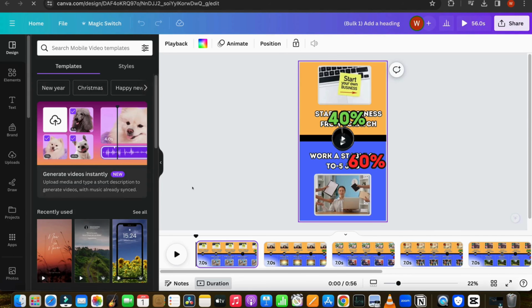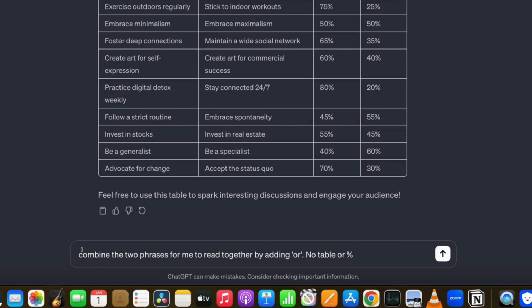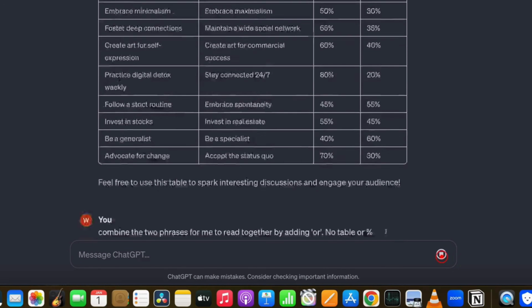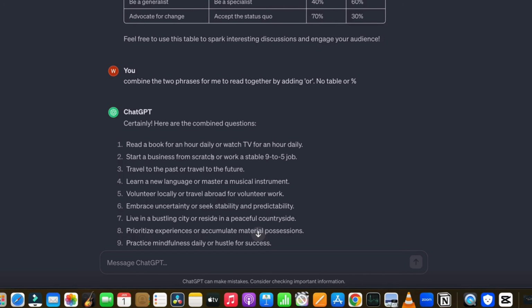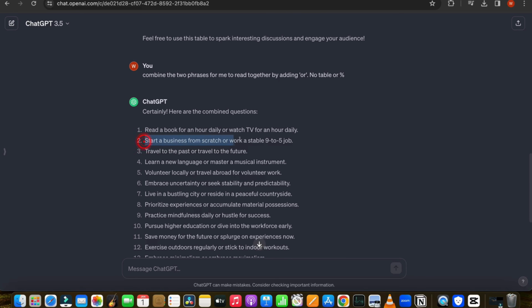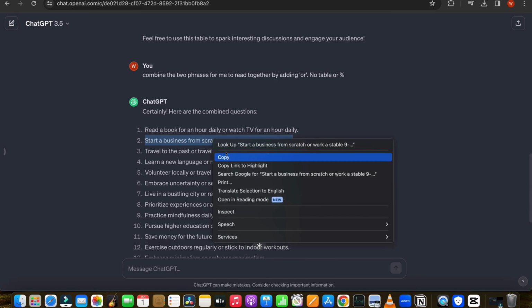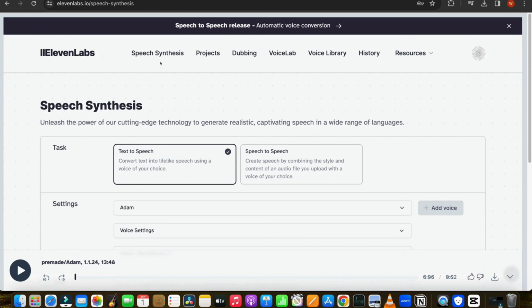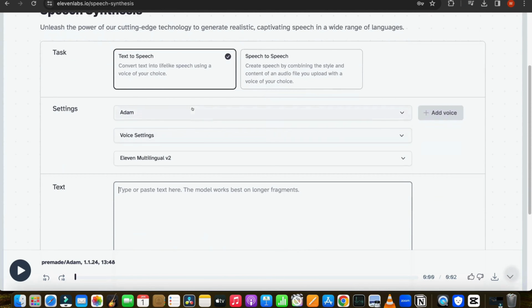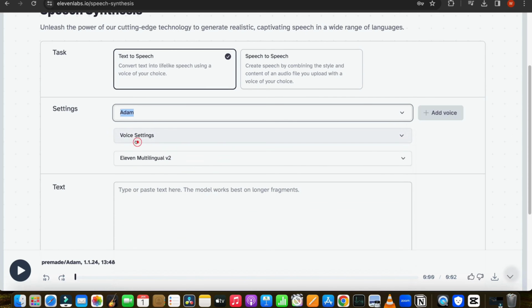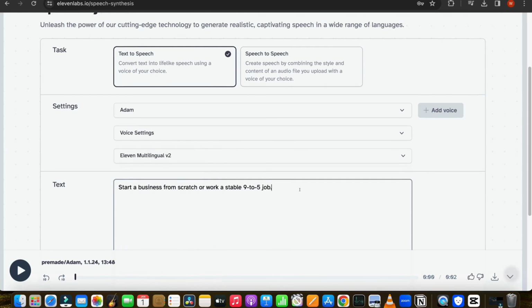Now the next step is the voiceover, but before that, let's ask ChatGPT to combine the 2 phrases for me to read together by adding "or", no table, or percentage. Then copy the sentence and paste it into the voiceover tool. I will use 11 Labs for this because it is the perfect tool for generating natural-sounding voices. Alright, now choose your voice and hit Generate.